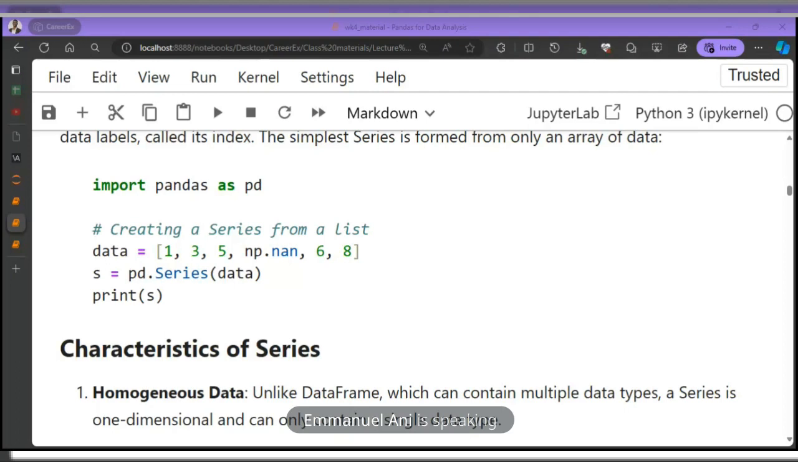What I'm trying to say is, this is our series now. The index usually starts from zero. Okay, I get it now. Thank you. All right. So any other question?